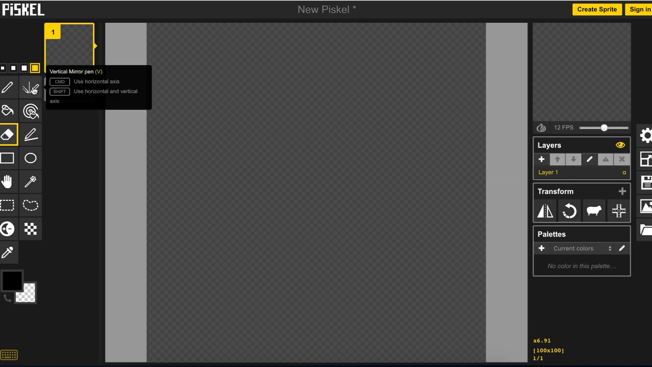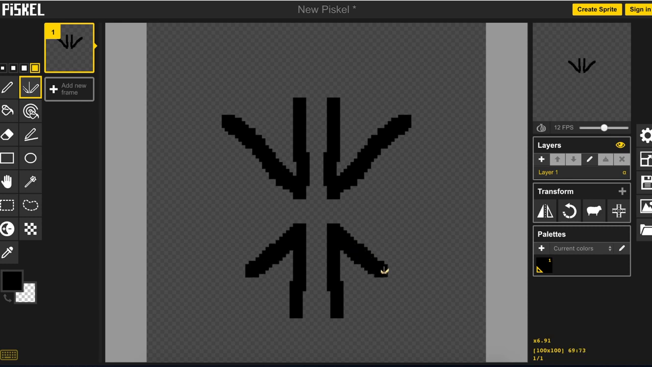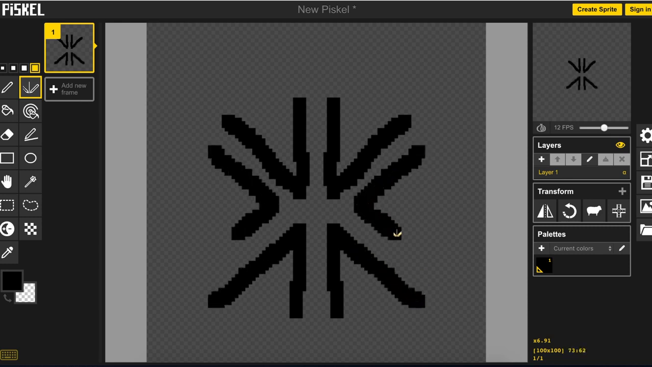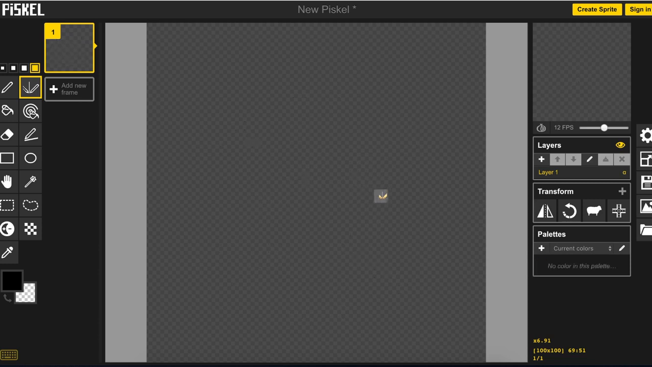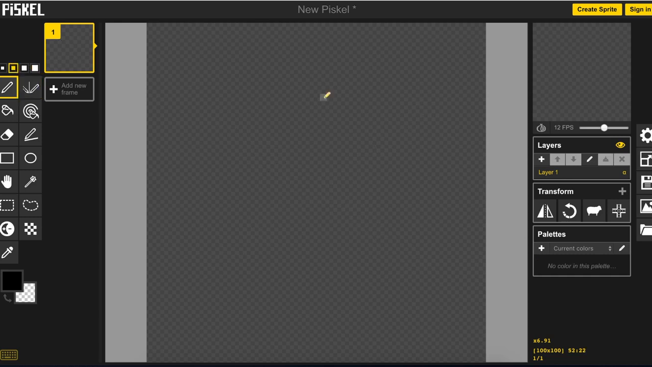One of my favorite tools that Piskel has to offer is the mirrored pen tool. This allows me to make a mark, and Piskel will automatically mirror my mark along the vertical axis. If I hold down Command, then that mark will be mirrored on the horizontal axis. If I hold down Command and Shift at the same time, then Piskel will mirror any mark that I make on the horizontal and vertical axis at the same time. You might have noticed whole marks that I've made disappear just like that. That's me using the undo command, which on a Mac is Command Z and on a PC is Control Z.